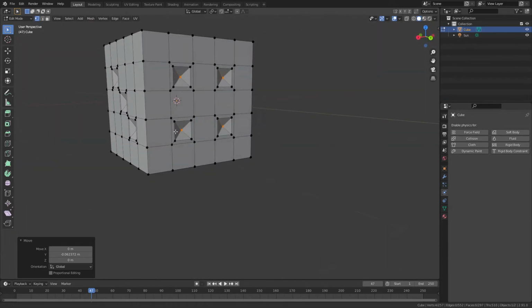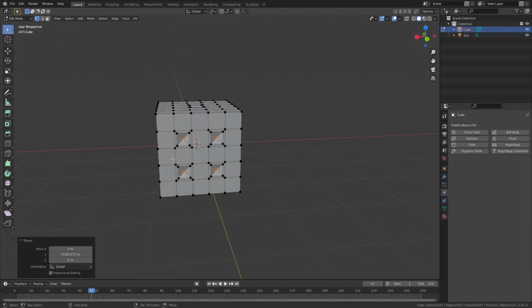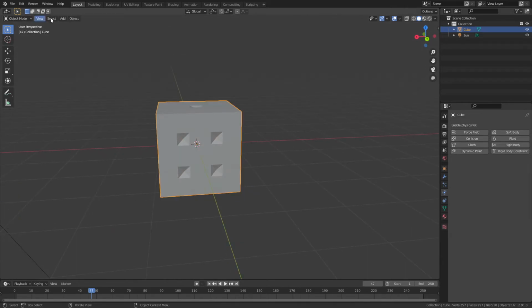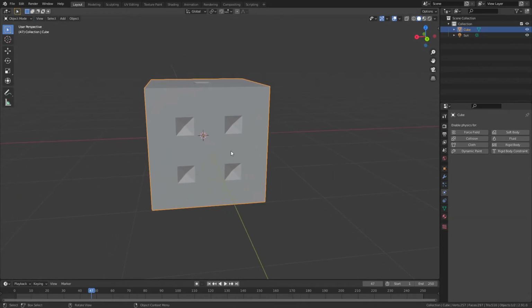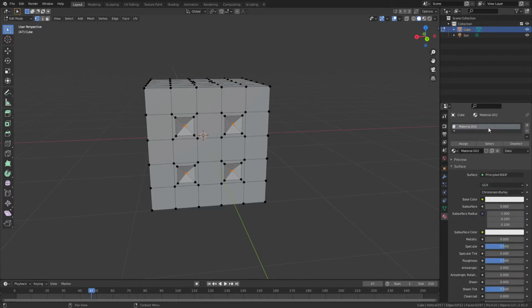Great. And now we want to add some colors on our die. What should we do? Go back to Object Mode. Come to the material. It comes here. Add new material. Remember, we just did this last time. White.